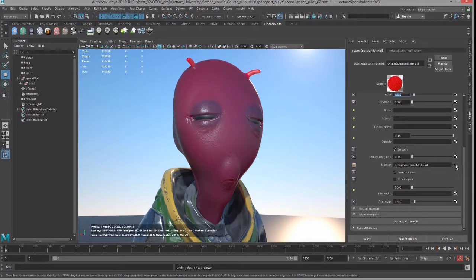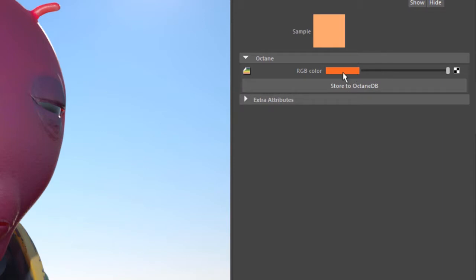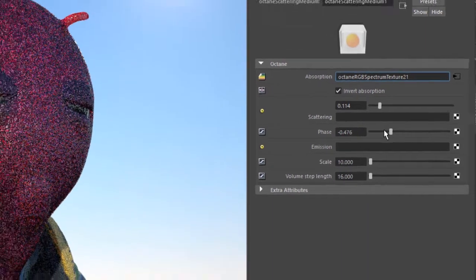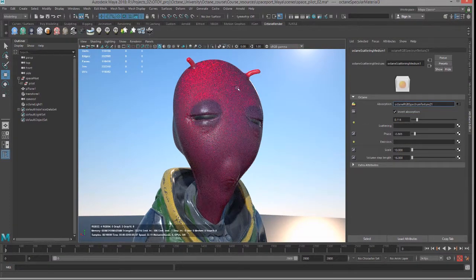So let's take a look at the settings in the medium node. I do have a color in the absorption, and it is this orangish color. So you can add a color or even a texture map there if you want. I don't have any texture for the scattering, I just have a value. And then for the phase, of course, this determines whether you get more backscattering. If it's a negative value, you get a lot of backscattering. You can see at the top of the head here has a very bright color to it. Or if you move it over to this side, you get more forward scattering.